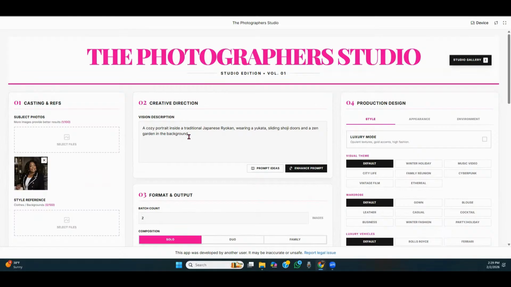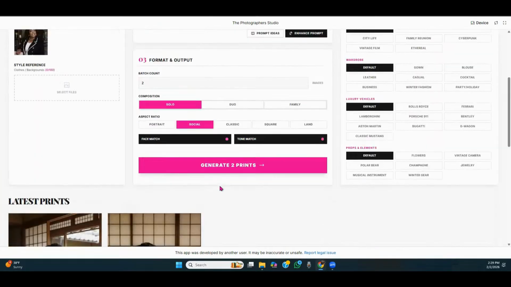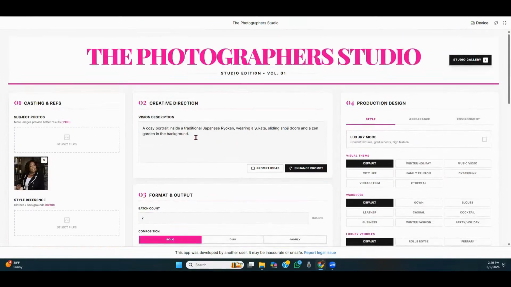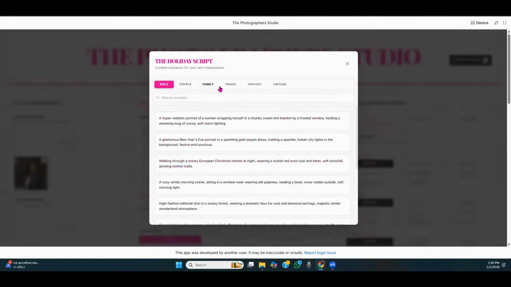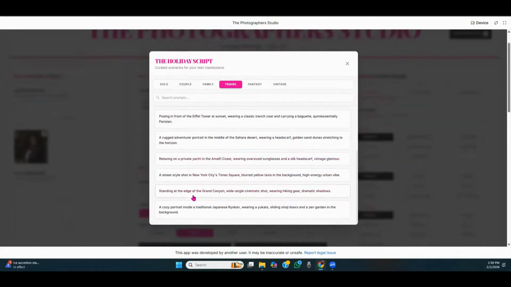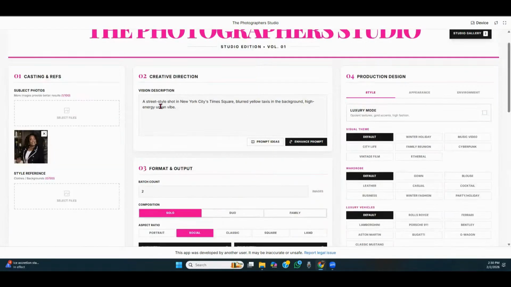But in the second section here, this was the prompt that was in here that created the Japanese style twin. And here's a section that has prompt ideas for solo, couple, family, travel, fantasy, vintage. Let's just take a look at travel. Let's say we're a street styled shot in New York City. Okay, so I'm going to select that. And when I select that, it appears in the vision description box. I don't need to enhance that prompt because it's what's come with it. But if you just type a prompt in here, you can click enhance the prompt and it will do that.